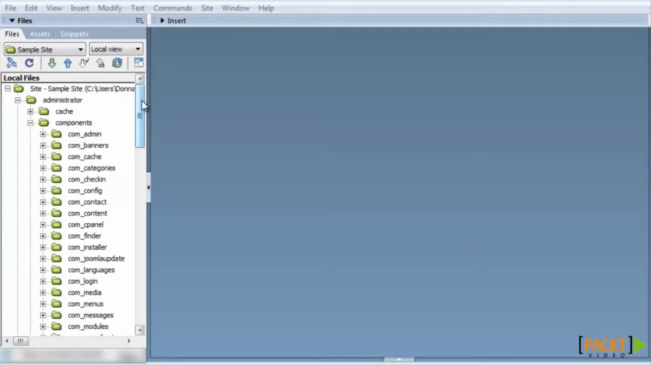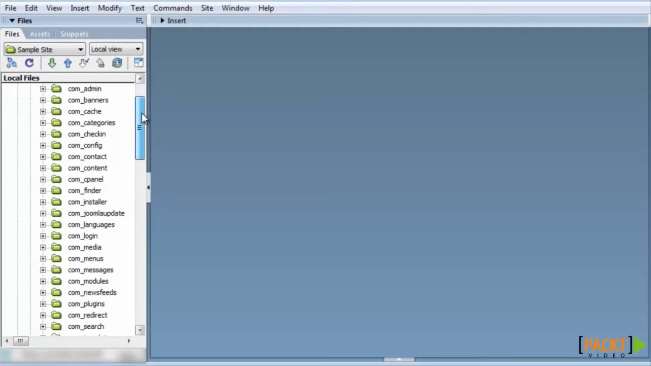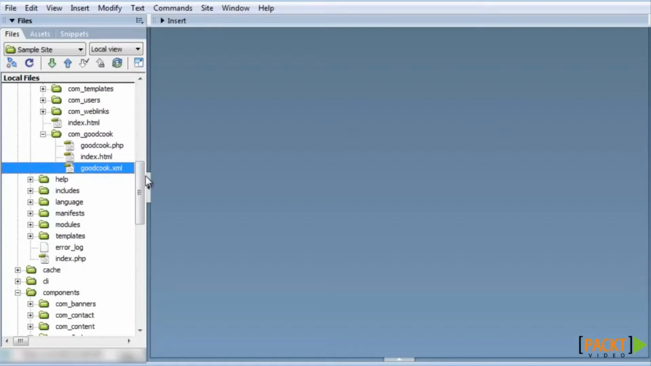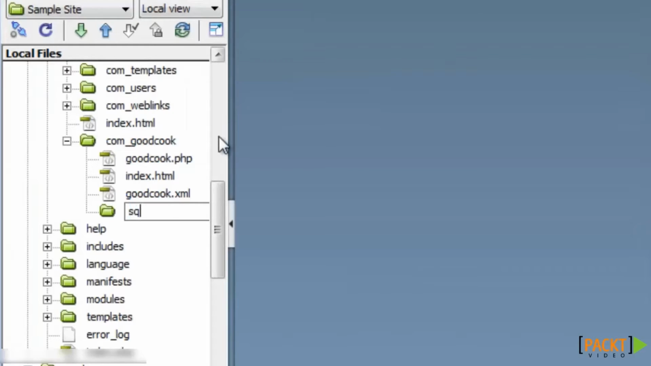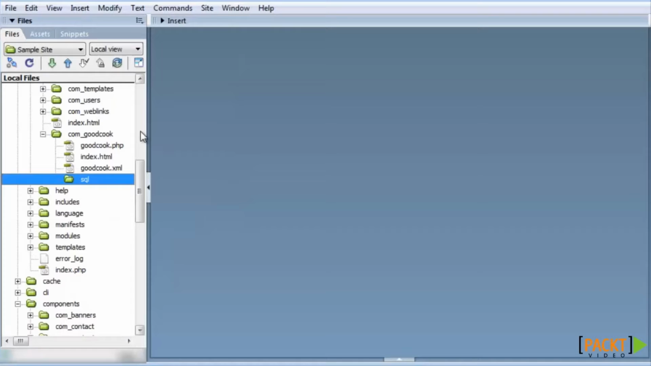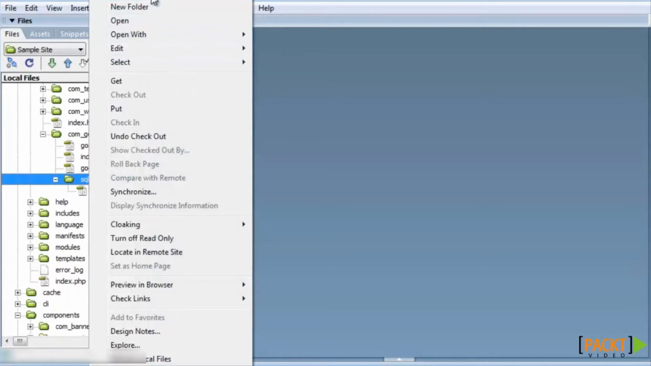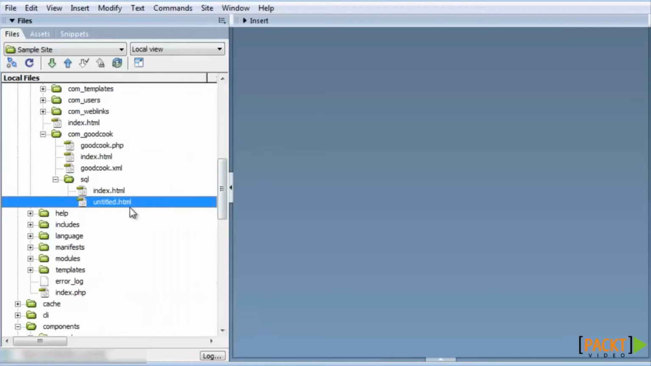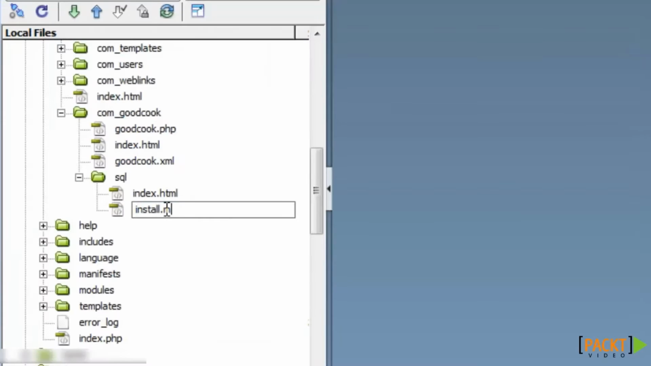In this exercise, we will add a database table with sample data to our installation package. In the Administrator Components com_goodcook folder, add a new folder named SQL. Add the blank index.html file to this folder. Create a file named install.mysql.utf8.sql containing the following code.